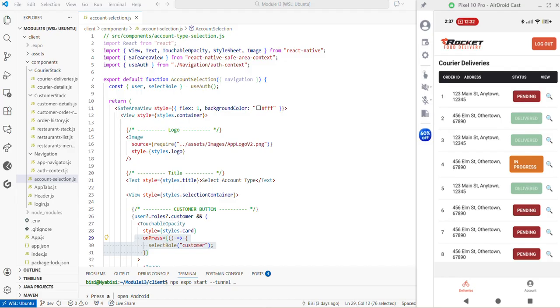Now, if we choose to go to the courier side, the courier has 2 tabs, the deliveries and the account. The first page that we meet in the courier app is the courier deliveries. This has a list of deliveries which have been assigned and are available to the courier. It lets couriers update the status of each order, from pending, which is red, to in progress, orange, and delivered, which is blue.